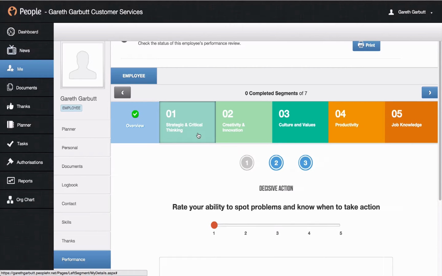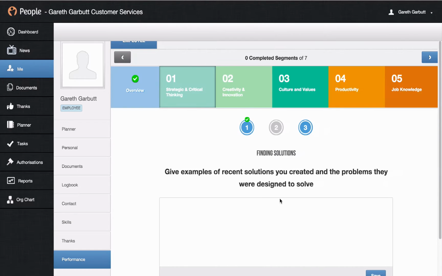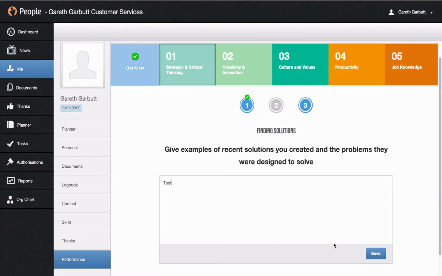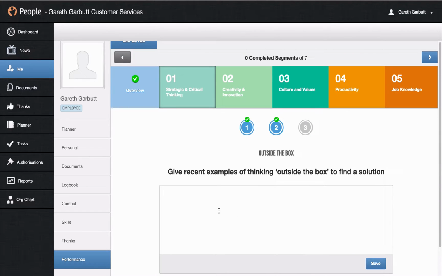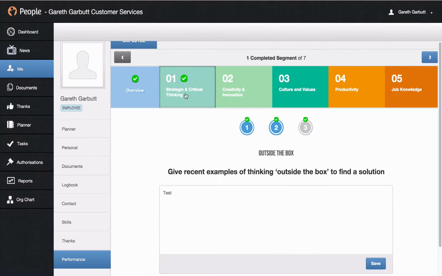Then go into each segment. We can see that there are 3 questions within segment 1. Some questions are a slider where you'd rate yourself from 1 to 5 and then answer the question underneath. Other questions may just be a text box. Once you have completed a segment, again a tick in here comes to confirm.